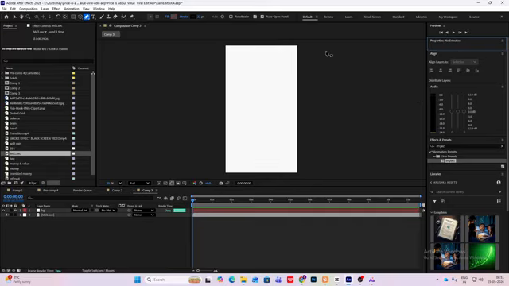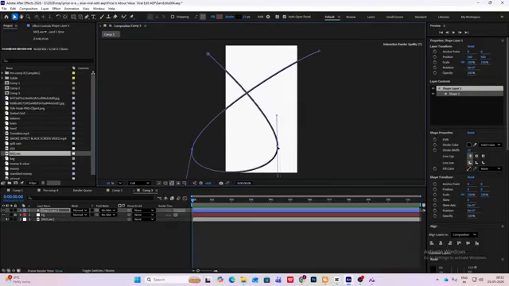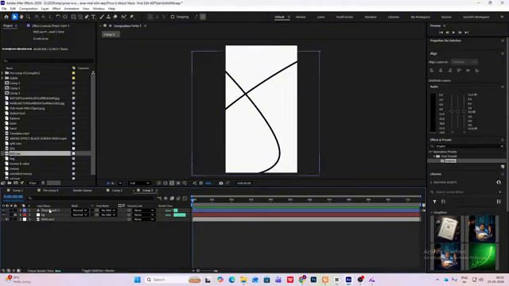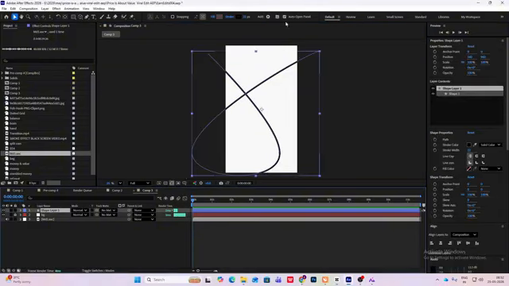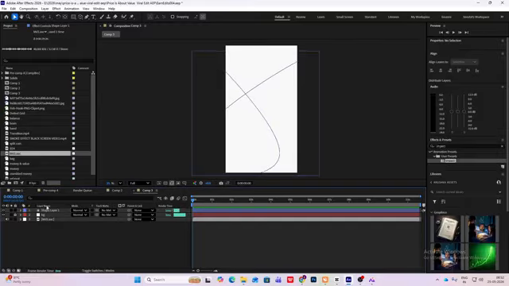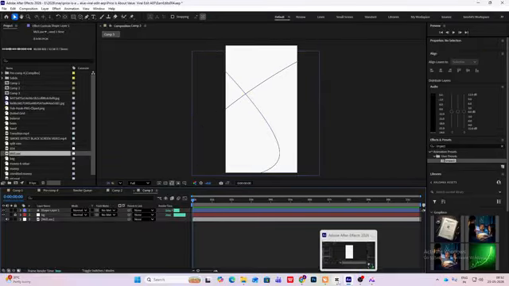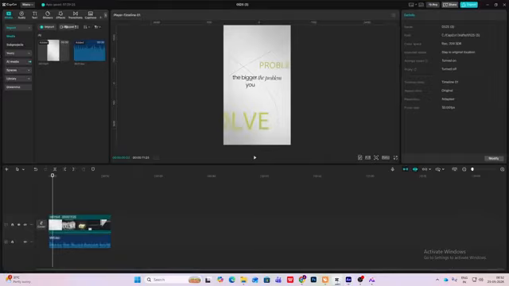Now we need to create a loop line. So first I'll click here. And now simply select this line and reduce this line width or stroke to 3. So now the line is done.